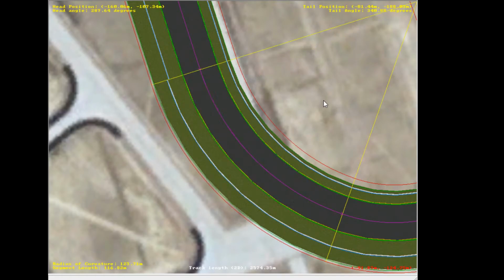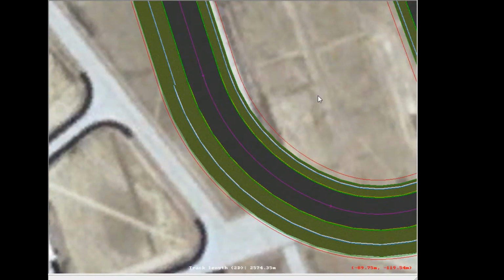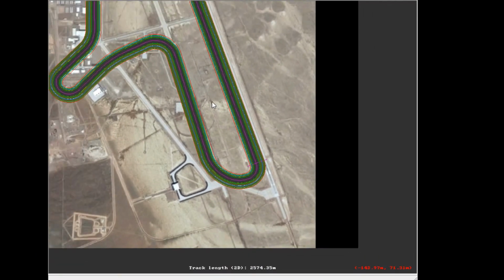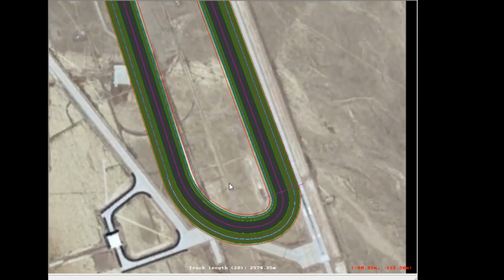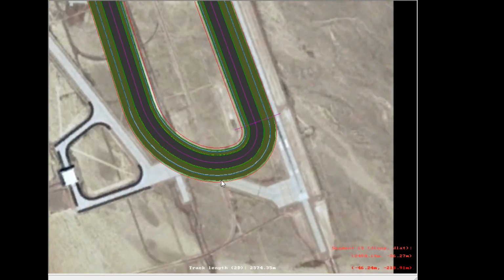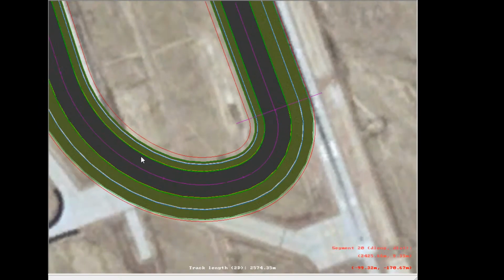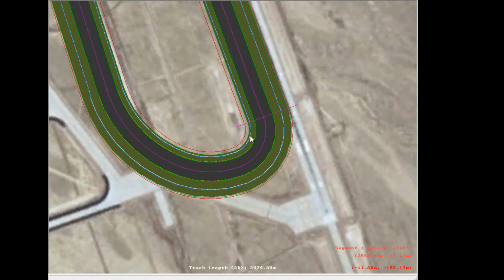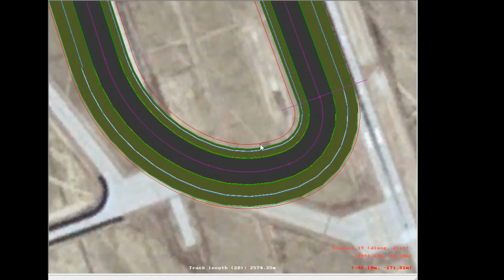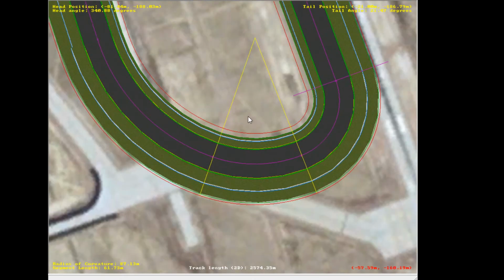Attach segment at head. Ooh, that's looking a little nasty, actually. Oh, this just looks like, that looks dumb.